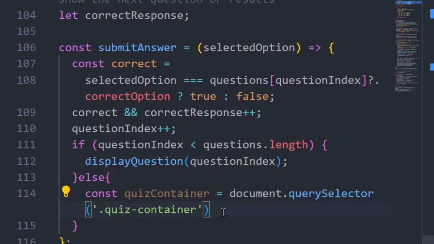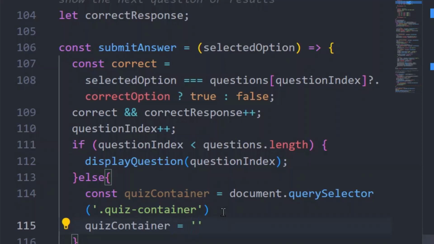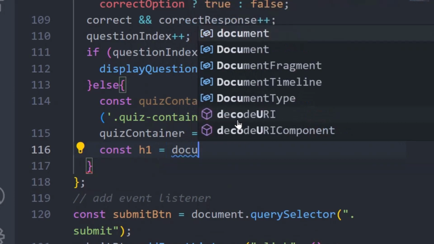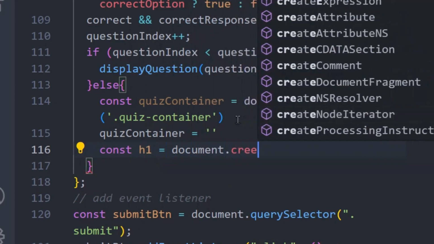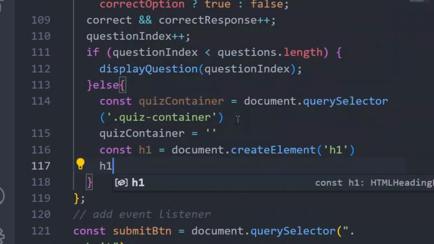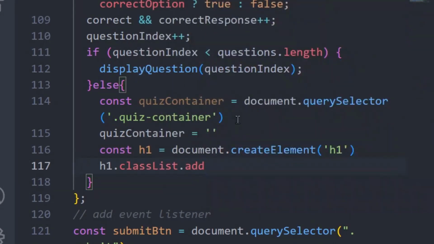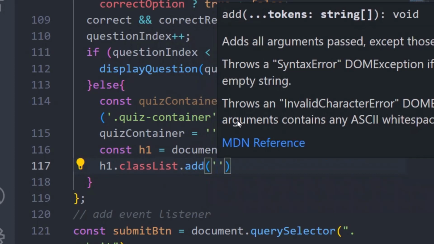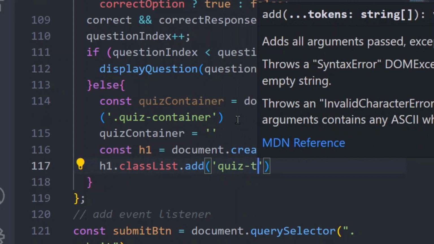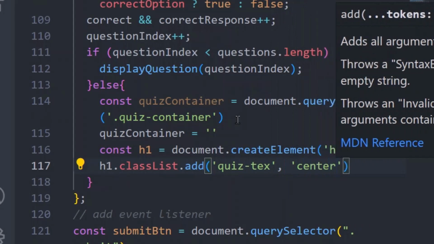After the quiz container has been called, I'll set its initial value to empty string. Okay, I will create an h1. So const h1 = document.createElement, and I'll create an h1. I will call this h1 and give it a classList, and add this one called quiz-test, and also center. I want it to be at the center.